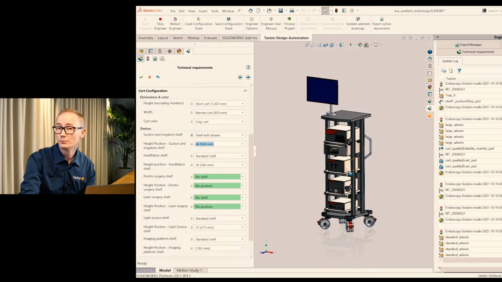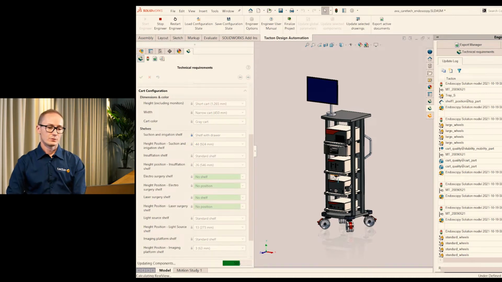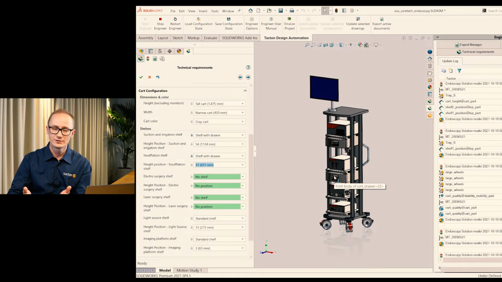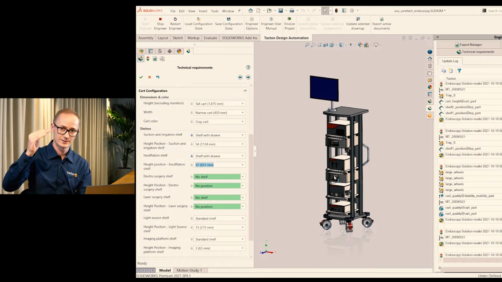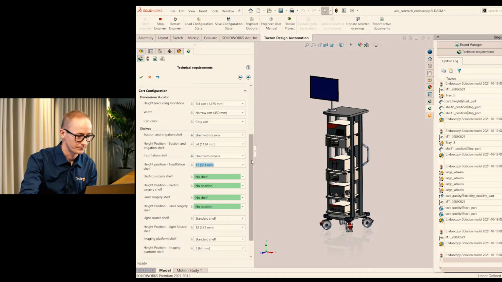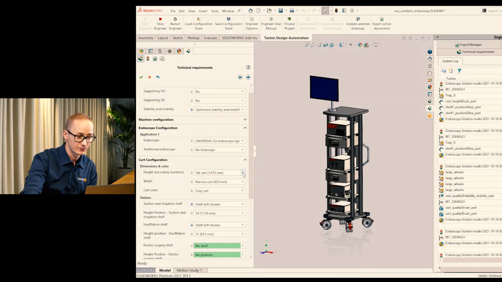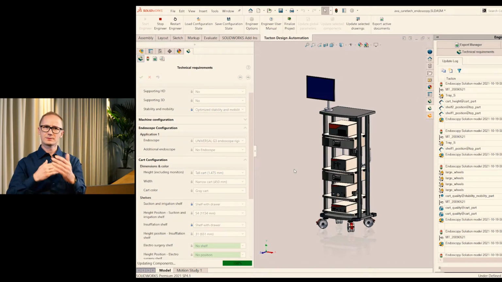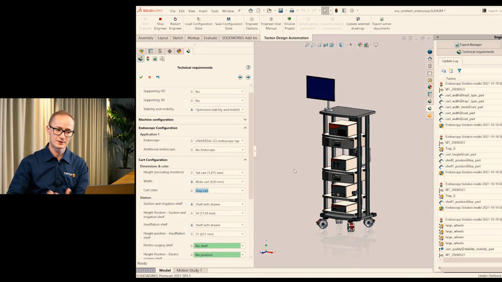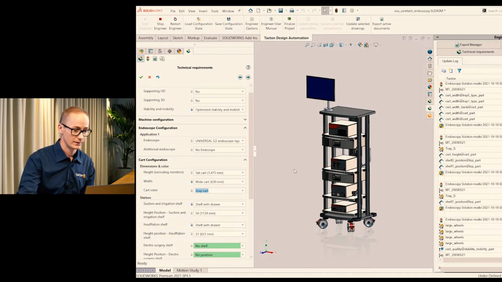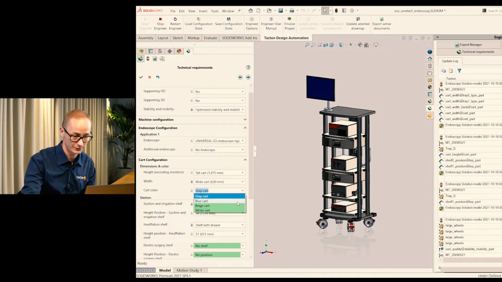I want even more storage capacity, so I'll go to the next shelf and replace that also with a shelf with a drawer. What we can see then is that the Tacton logic actually figures out that we need to increase the total height of this. So I get a taller cart. If I wanted even more storage and place for more things, I can select to have a wider cart here. And you can see that I'm not going through these questions in any specific order because the configurator engine allows me to answer them in the order that matter most to me. And of course I could do a fun little thing like change the color.